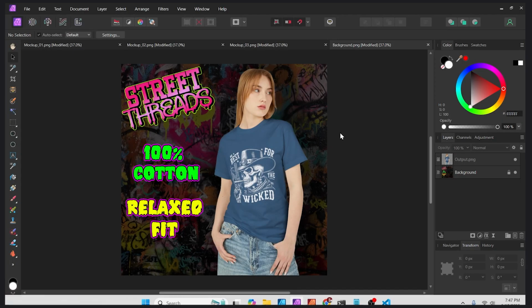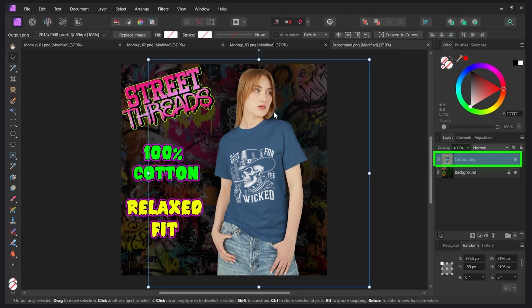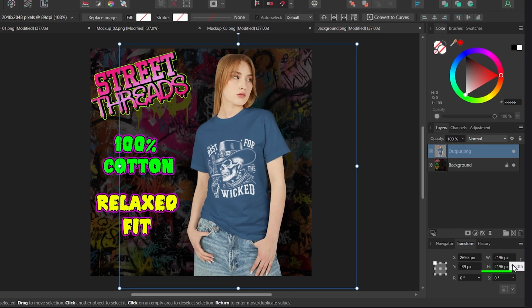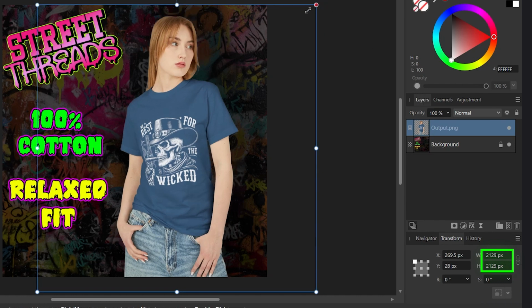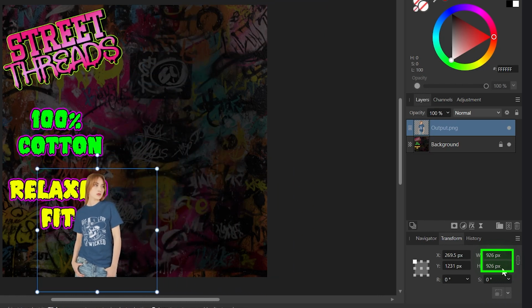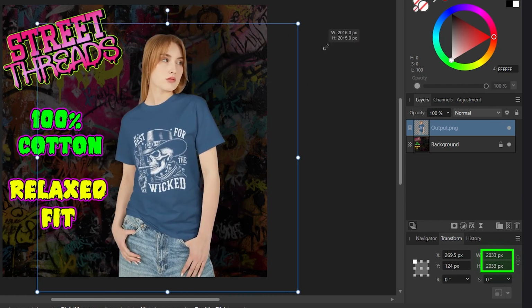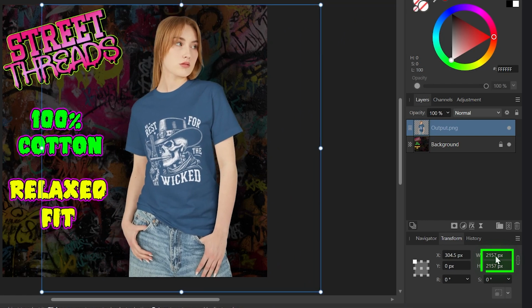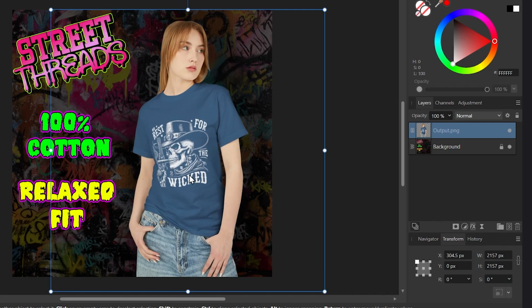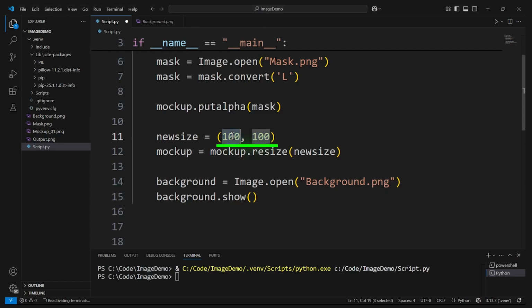So I'll open up Affinity Photo here. Now if I select the image that I placed, in this program, there's a transform tab down here, and it tells me the size that I've scaled it to. So if I change the size here, notice how it changes over here. So I'll scale it up. So it looks like I've scaled it to about 2157. So let's go back to VS Code. Let's call it 2157. And that will be our new size.